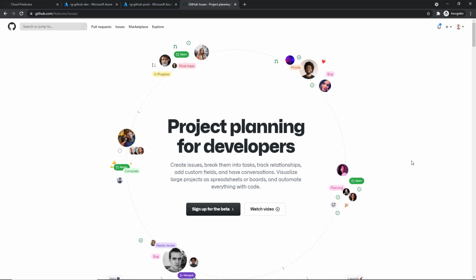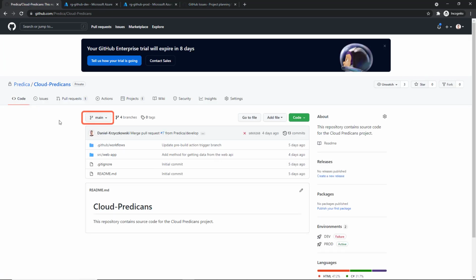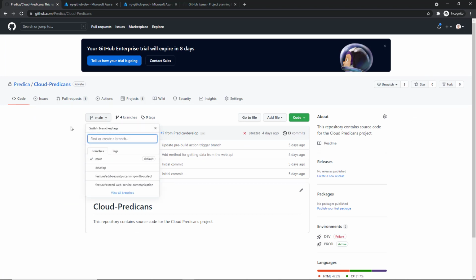So let's get back to GitHub again. Great, so we discussed the project section, so let me now get back to the code section. And here, if I expand branches, you can see that currently I have two branches, main and develop. Of course, here I can create new branches, so we can either find an existing branch or create a new branch. It's standard functionality of Git version control.